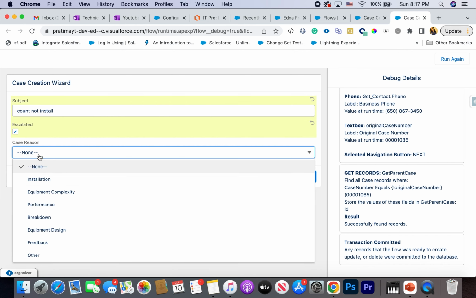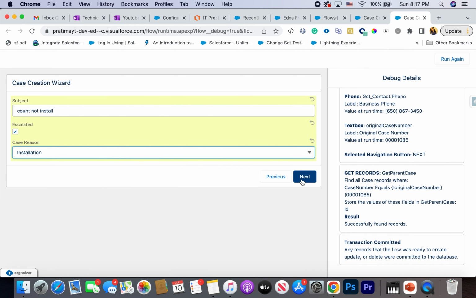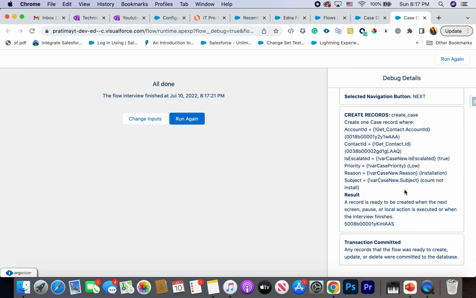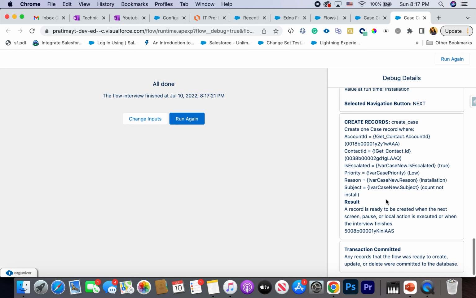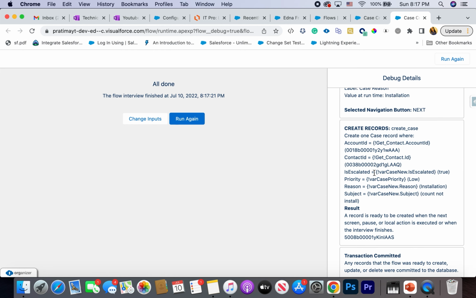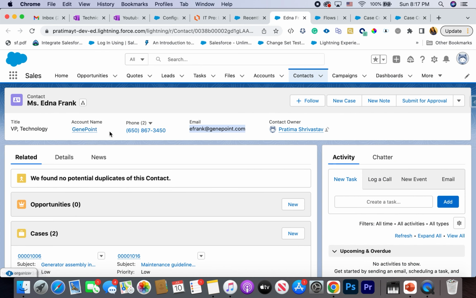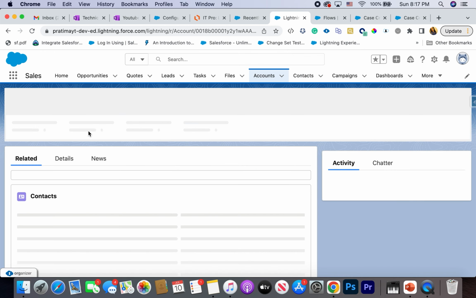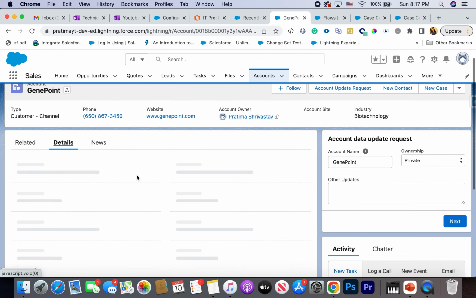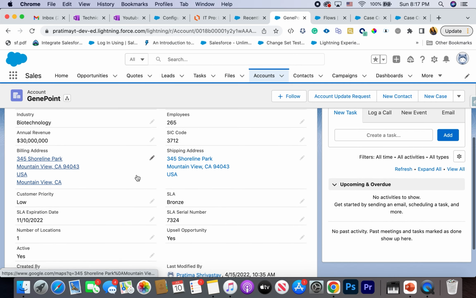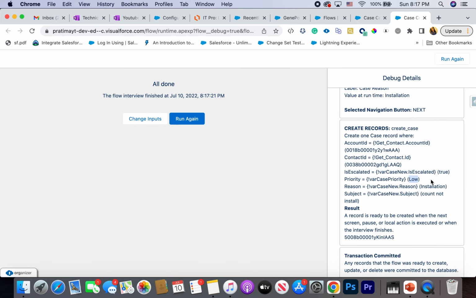Escalated. Case reason is installation. Hit next. All right, so let's see what happened here. We have case priority set as low, and we can check if that's true or not, because as per our formula, the low should be for bronze. So if I go to that account, I need to check what the SLA for the account is, which is bronze, and we map that to low. So it looks like our formula is working correctly.